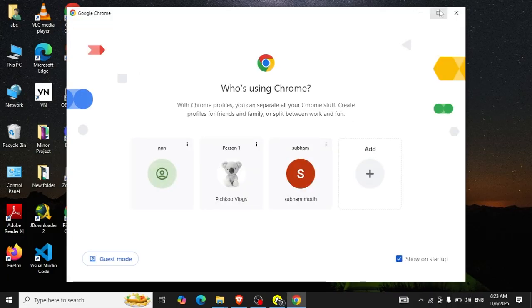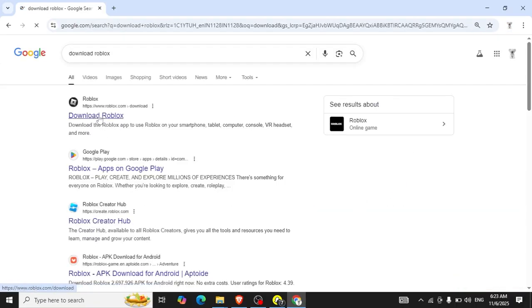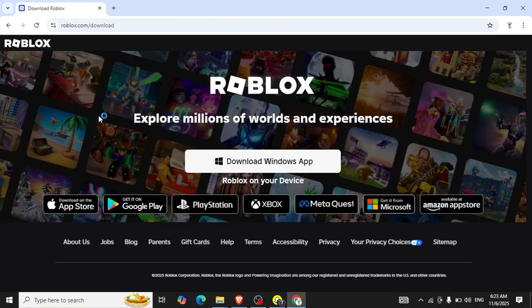For example, I'll write in Chrome, download Roblox. Simply click on it. Also, you can download Roblox from your Microsoft Store too. After that, you just need to click on download Windows app.